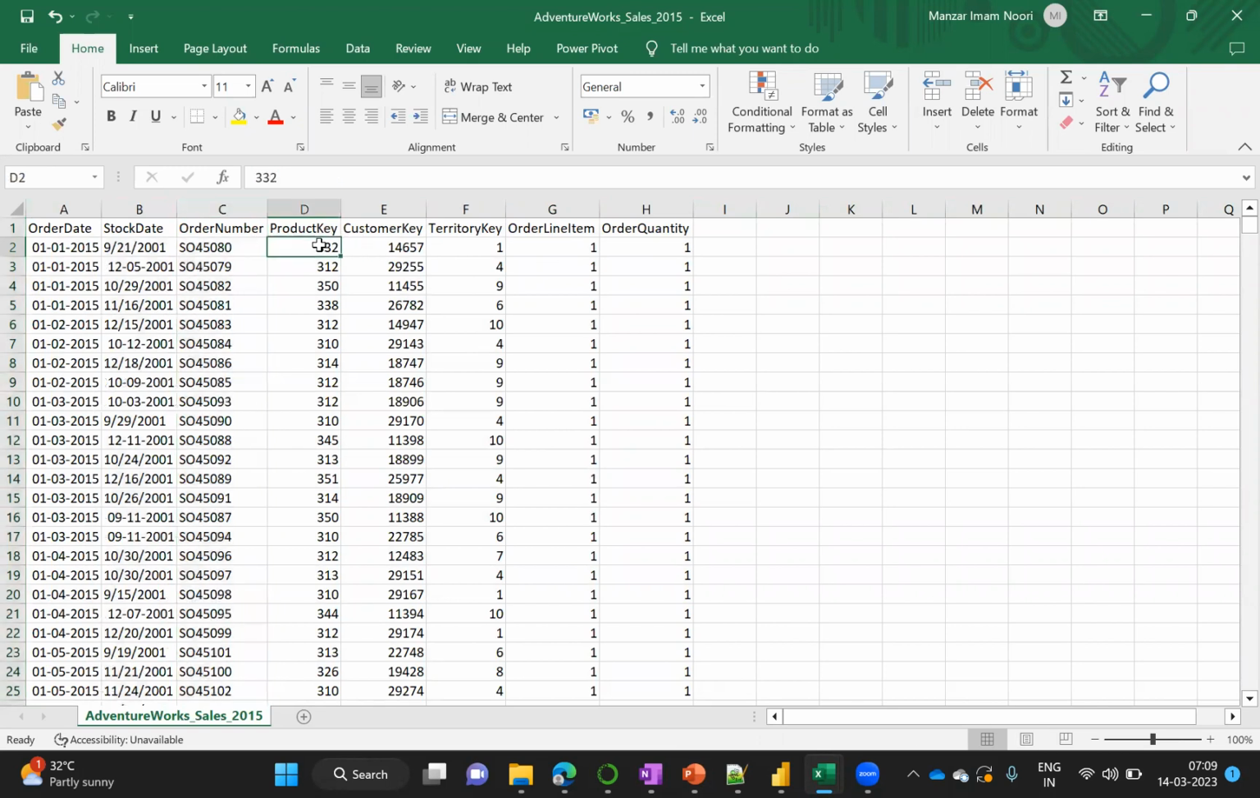And the other information: product key, which product was sold, then customer, which product the customer has ordered, then territory information, from where this order has been received. Or maybe it is also the sales territory from where this sale has been made, right? So these are the various pieces of information we can get from here. And apart from that, we'll also get more information when we have the other tables joined with this, right? So we'll check all of this as we go ahead.